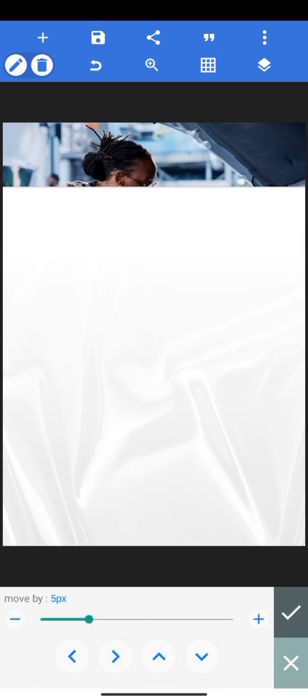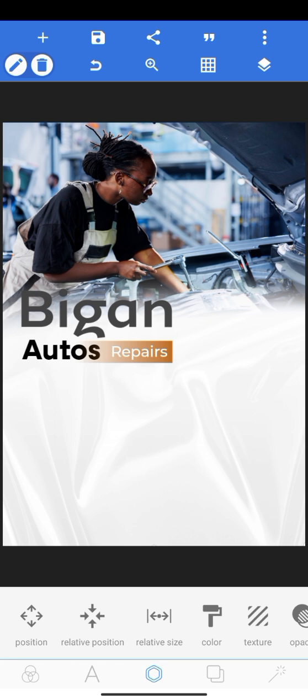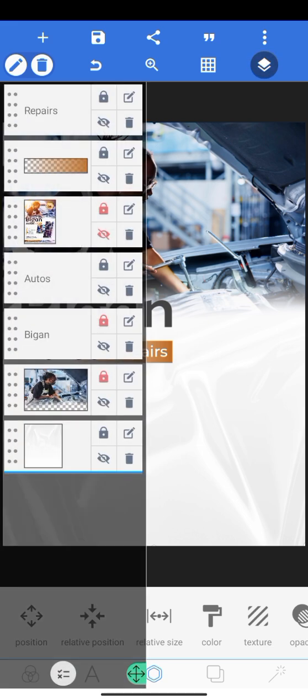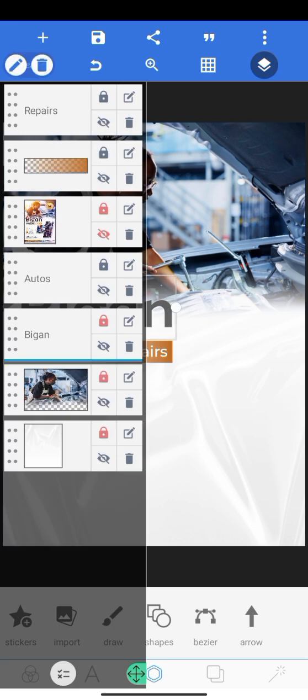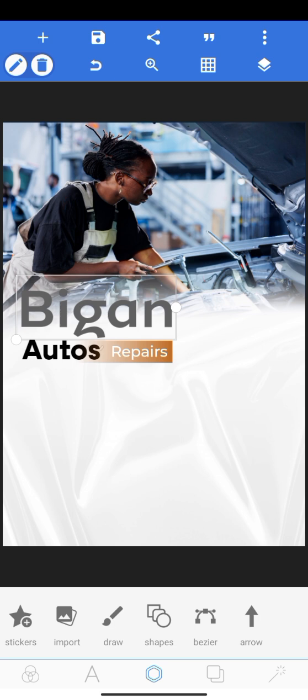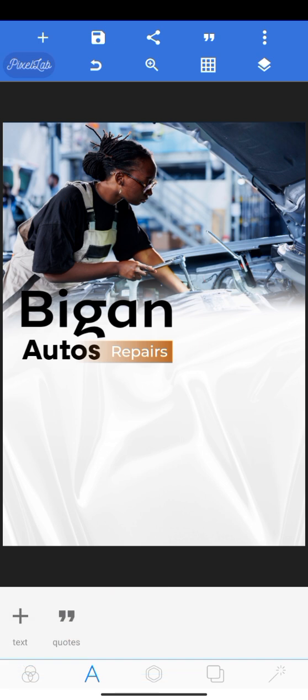Now we're going to take this to back, take it to back. You don't need to blend, because remember, the sharp edge is behind the image of this lady repairing a car, so you don't have issues with that. So you just need to lock the layer. Now the next thing we want to do, let's color this black, this big one, but we're going to make use of a texture.